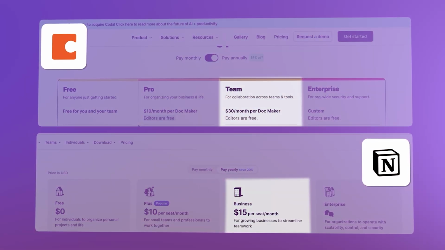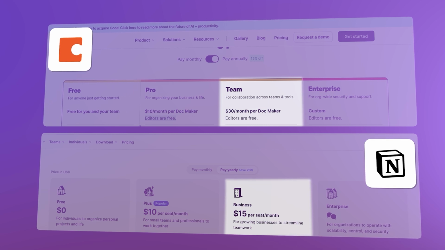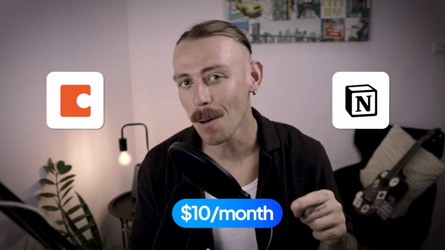Notion is charging this amount and Coda this. However, we need to remember that editors are free in Coda. When it comes to paying for the platforms, both start at just $10 per seat per month. However, remember, you can add editors to your Coda plan completely free.